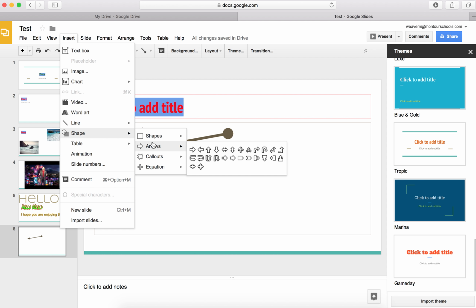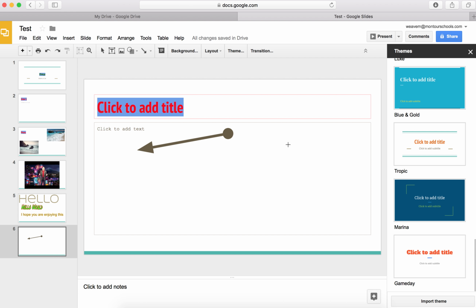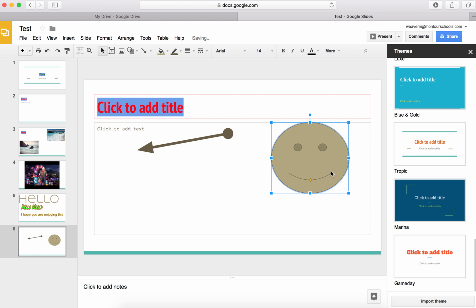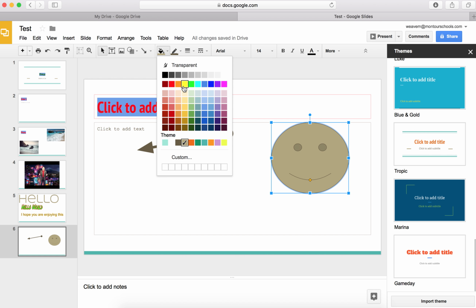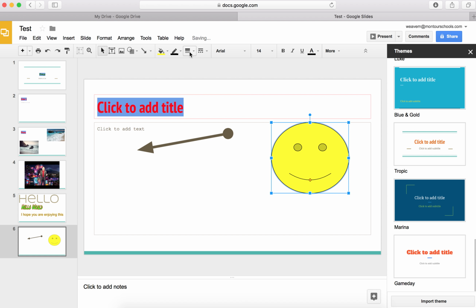I can also go to Insert. I go to Shape. I can insert a fun shape like a smiley face. Once again, I click on the smiley face. This plus sign comes up. I click, I drag, and we have a smiley face. Once again, the paint can. If I want to change the color, if I want to change the color of the lines, if I want to change how heavy the lines are, I can do all that fun stuff right from that menu.